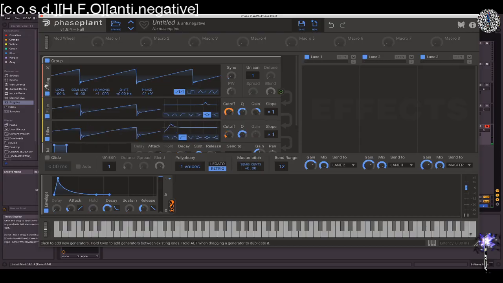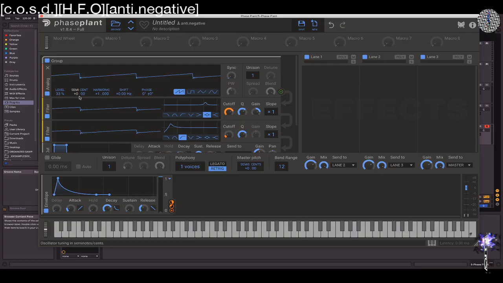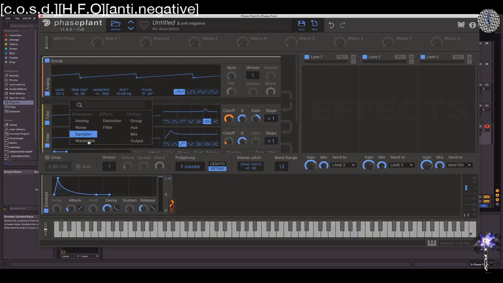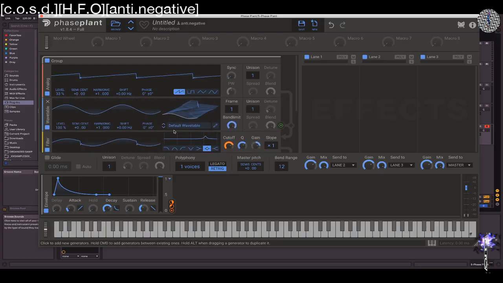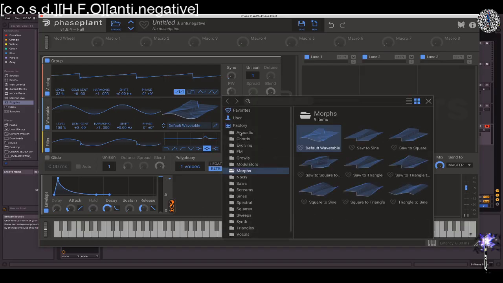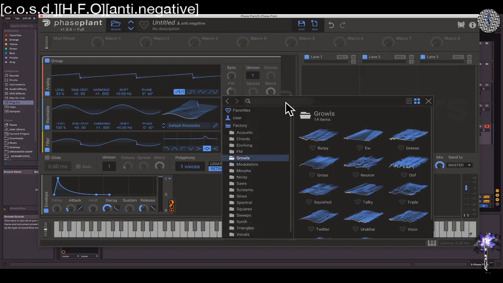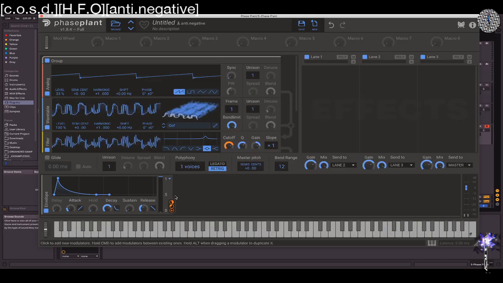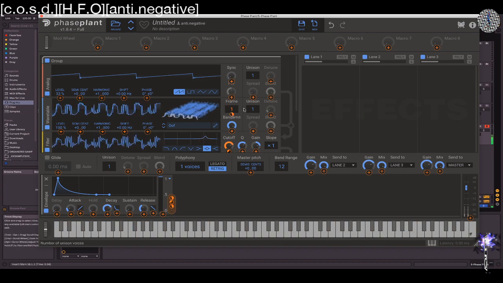Switch my content in here. I can sum together a couple different oscillators as well. Again, command, drop if I want to go and add an oscillator. So I'm going to go and get something that's a little bit more growly, like say a growl. Get oof. Now I'm going to add this modulation onto my frames. So now this is modulating my wavetable. Oh, oof, oof. Oof is right.